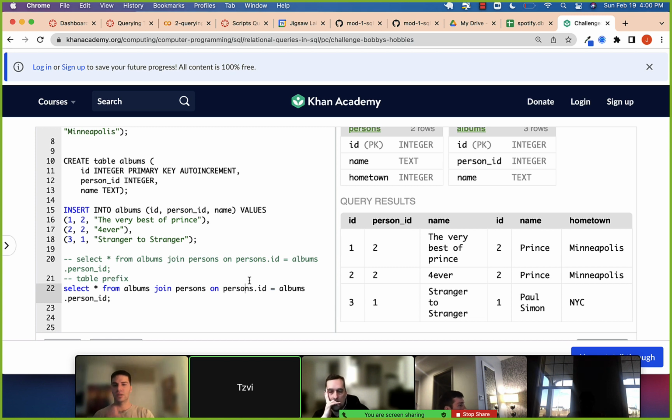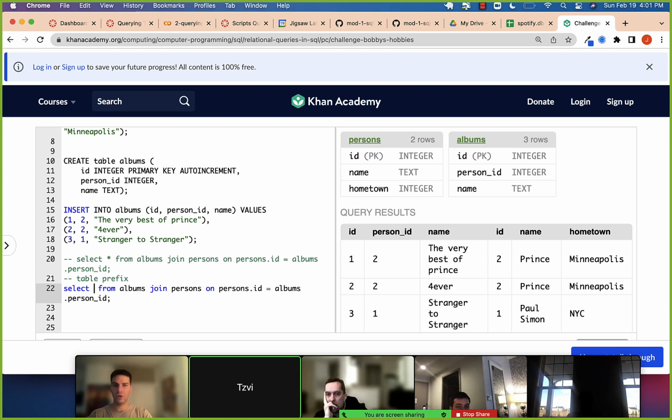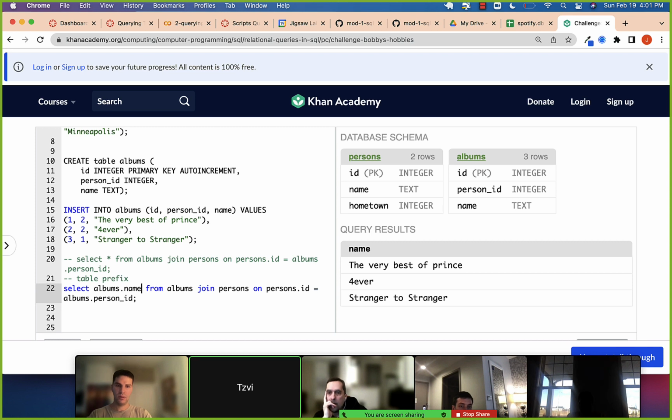The only other thing to state is that from there, you can notice we're getting all the columns from each of the tables, right? We're getting the ID of albums, ID of person, and then the name. You can specify what columns you want. So instead of select star, we can do albums.name, comma, persons.name.